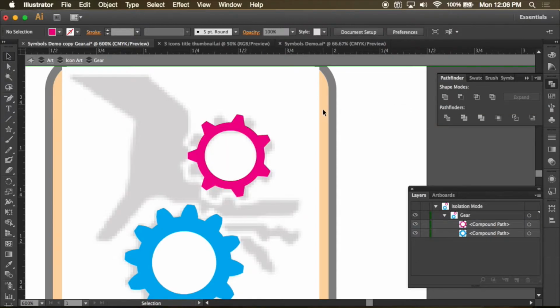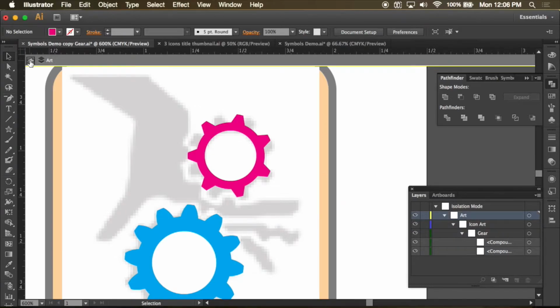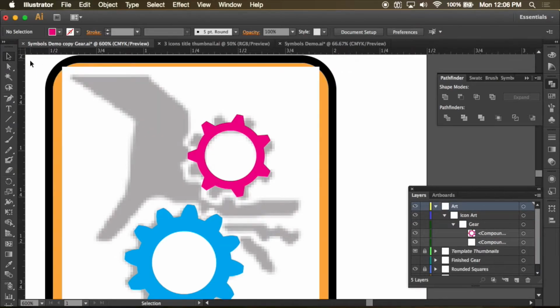And there's a different way to make a cog or a gear. So I just want to show you a couple of things you can do with it if you're making this icon.